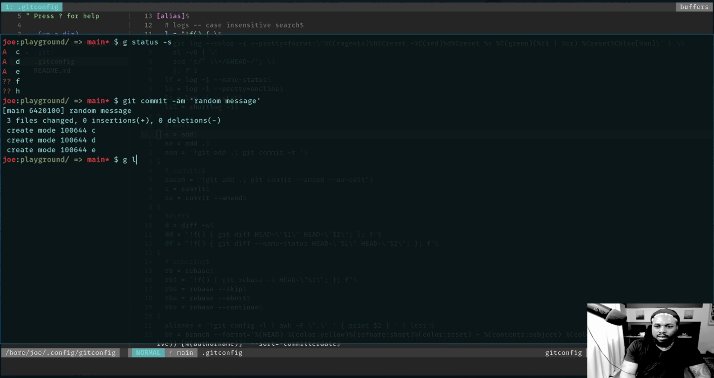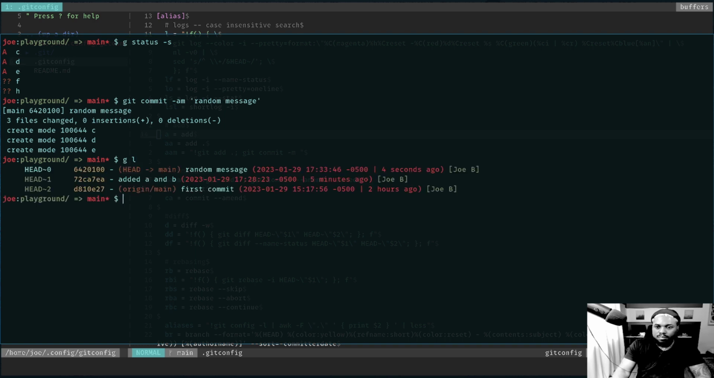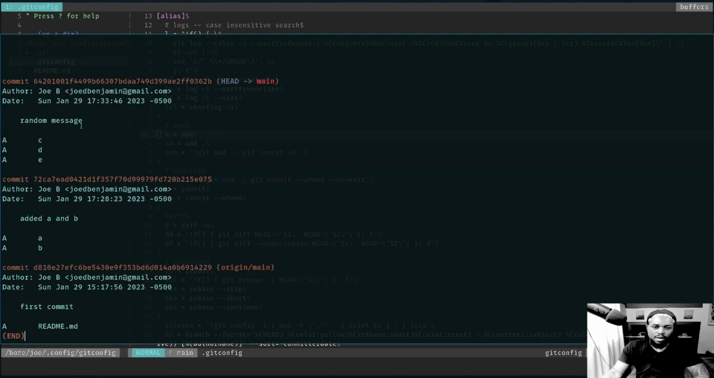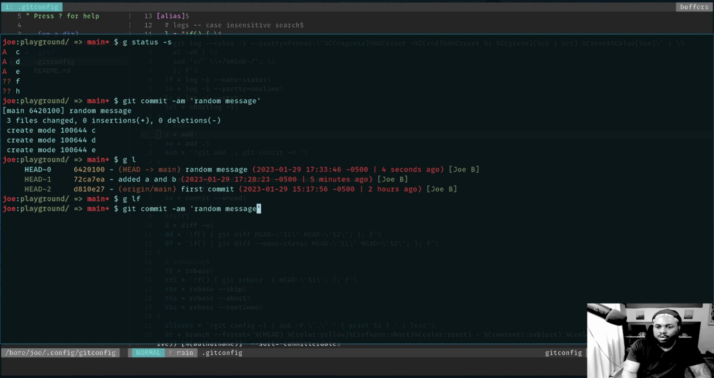And if I do my git log, I see I have a random message. And if I were to do my git log files, I see C, D, and E were added, but the F and H were not added. And the reason being is because, again, when you do this, it doesn't account for untracked files.